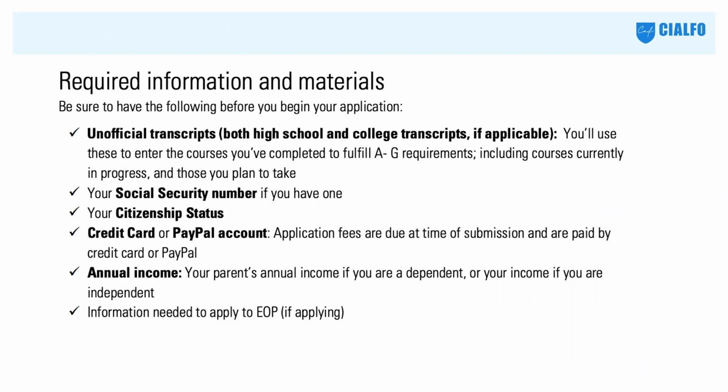So these are some things that you need in order to complete your application. You'll need a copy of your unofficial high school transcript, and if you've taken any community college coursework as well, you'll need your community college transcript too. You'll need your social security number if you have one. It's helpful if you know your citizenship status. And if you'll be paying for these applications, you'll need a credit card or a PayPal account.